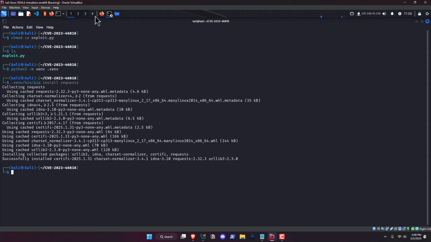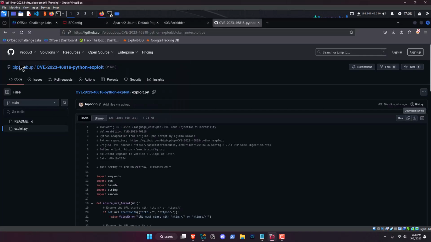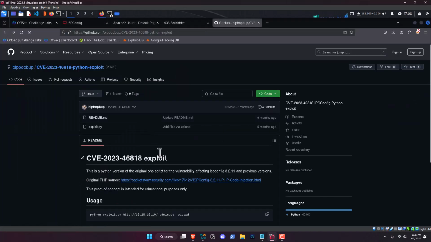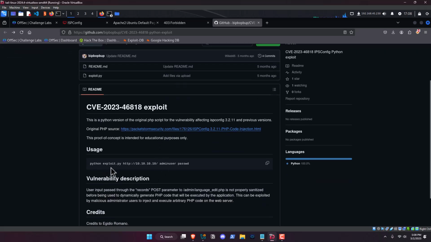And if we go back to the GitHub page, it shows you the usage is to call the program using the URL of the machine you're going to attack, and then the admin username and the admin password. And we know the admin username is admin and the admin password is admin. So that's exactly what we're going to do.